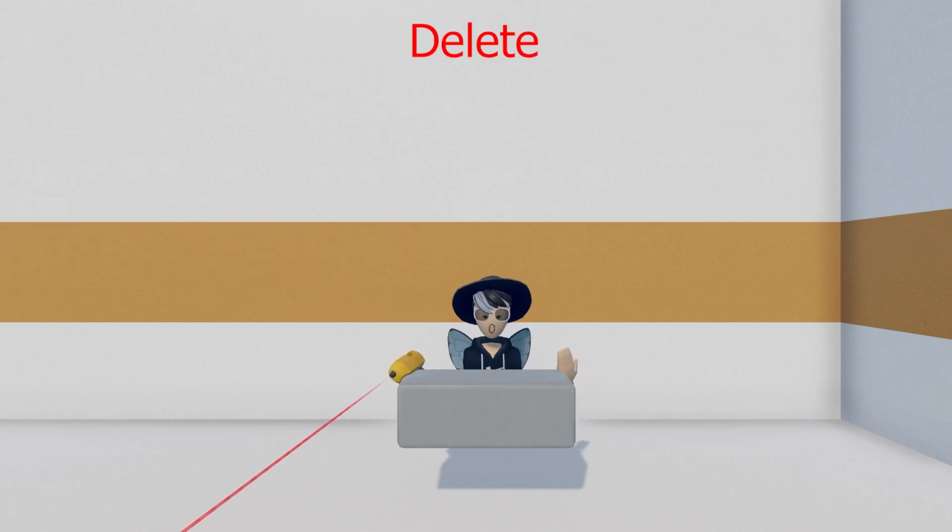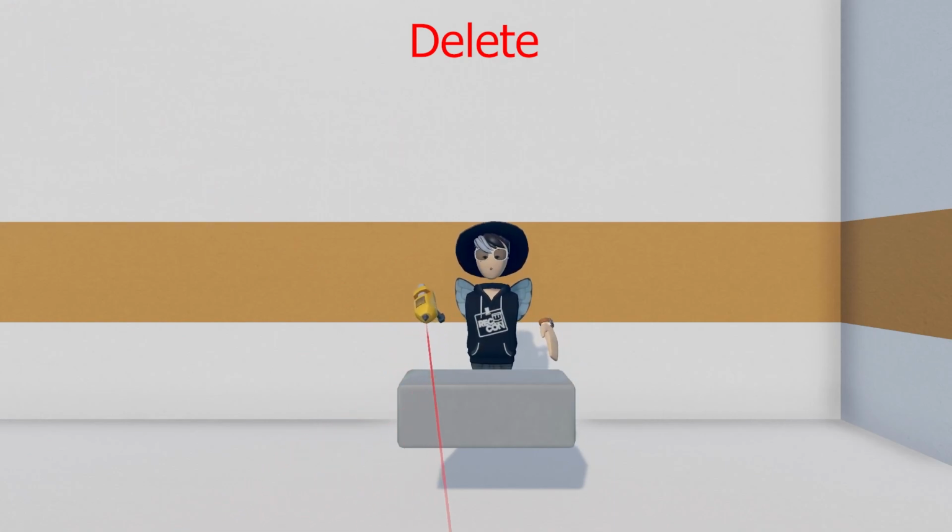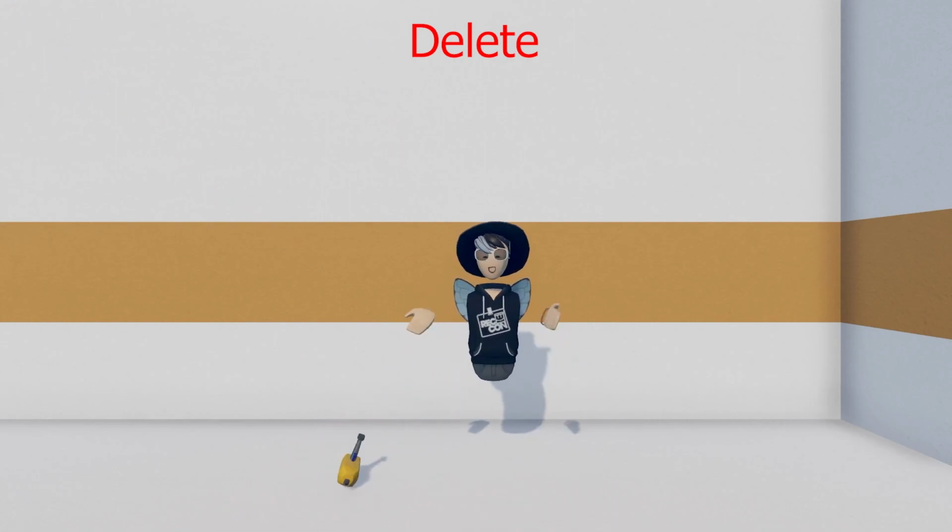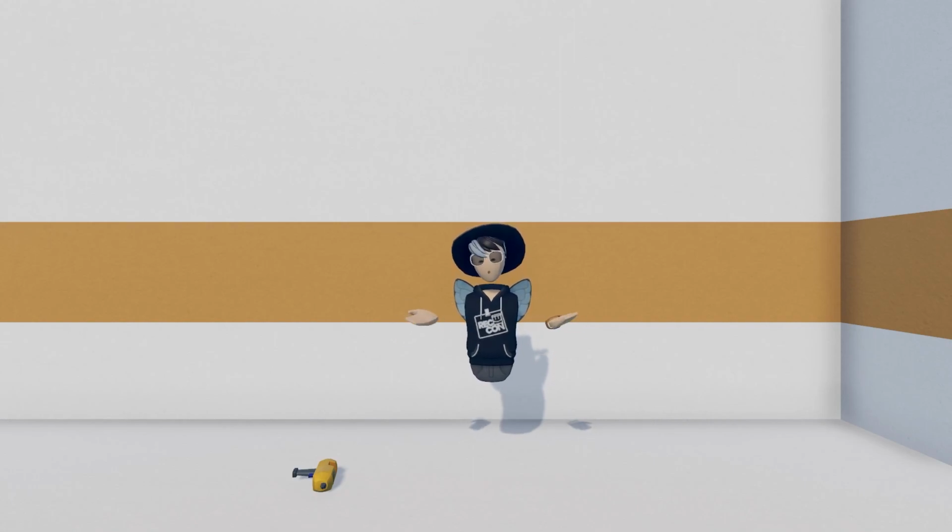Delete tool is just going to get rid of our little block. And that is the end of that tutorial.